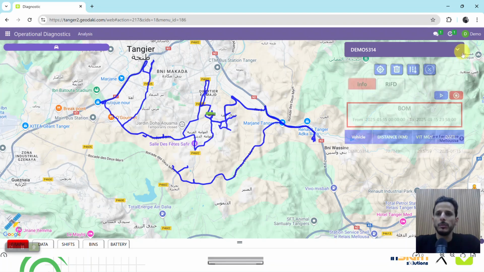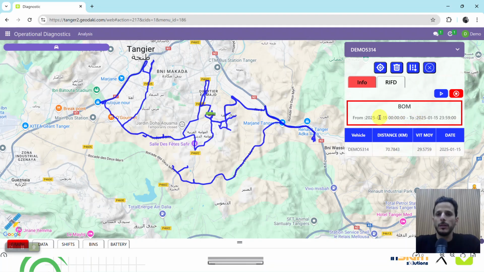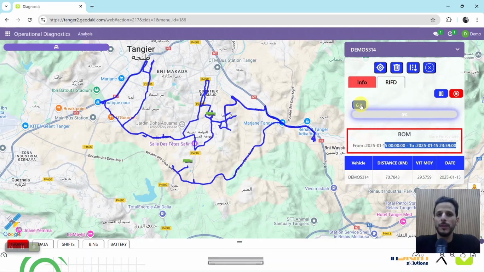Also, we have an additional menu here where we can see the time frame that we chose, the vehicle identification, its total distance during this time frame, and then the medium speed and the date. Okay, we can choose to animate the vehicle and then accelerate the speed of movement here, and we can see the vehicle when it's moving, and you can see all the paths that have been used by this vehicle. Let's stop the animation.